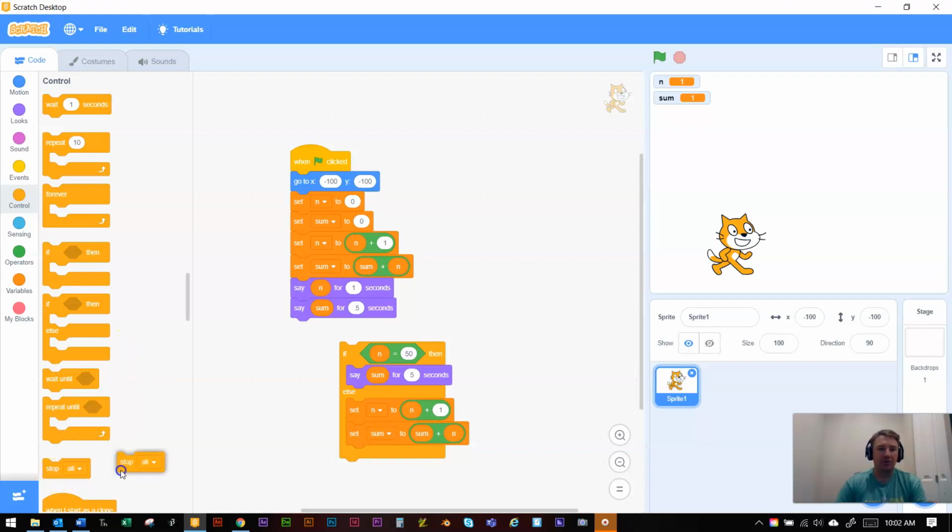So we're going to go down to and grab stop all, and you notice how these things kind of adjust when you drag stuff in. So after Scratch says the sum for 5 seconds, we're going to stop all, which means it's just going to stop the entire program because we don't need to loop anymore, right? So how are we going to loop this so that it keeps checking this until n equals 50?